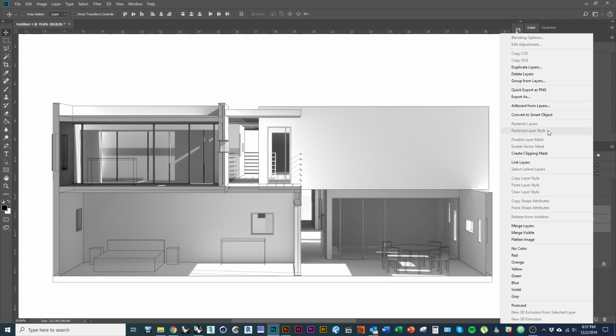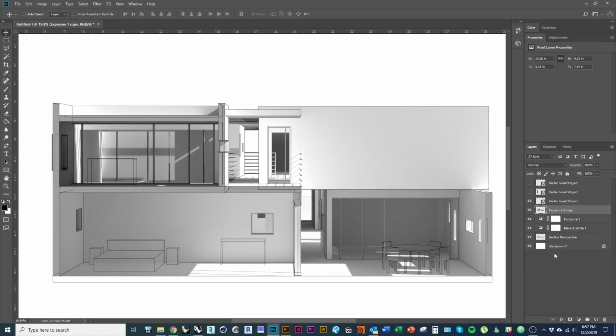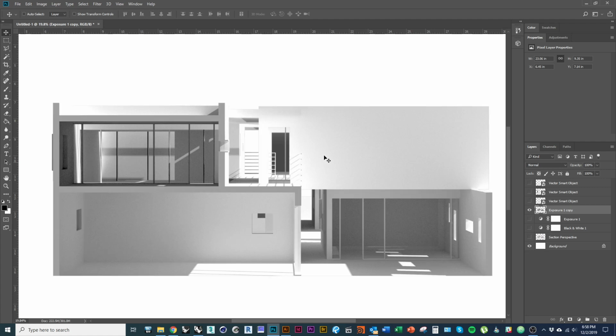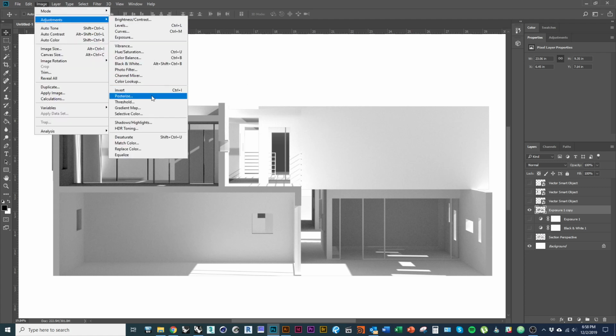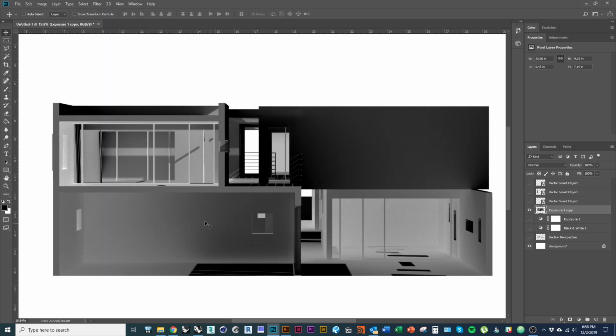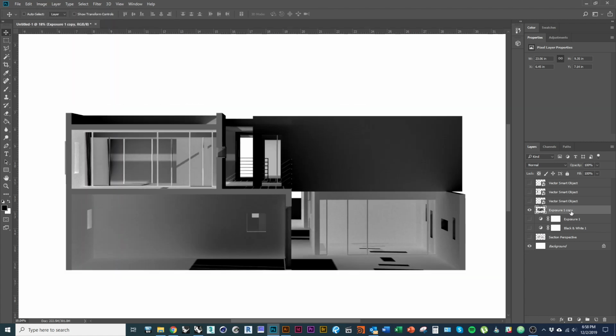Now I'm going to right click on those again, and go down here to where it says Merge Layers, and also hit Control E on the keyboard. Okay, and so now we have this image with the adjustments flattened. And then I'm going to go to Image, Adjustments, and click Invert with that layer selected. And I can see the light areas became dark and the dark areas became light.